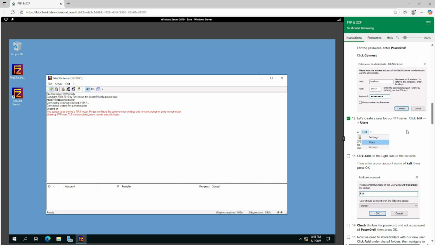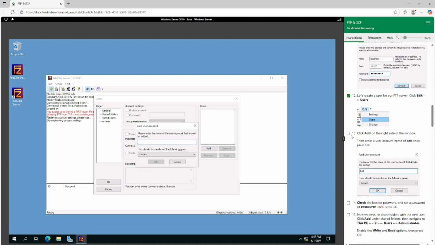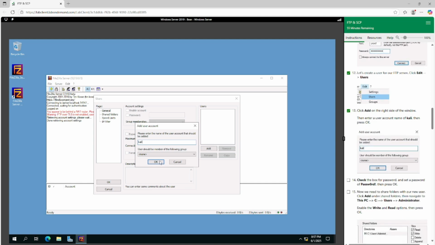Step 12, we're going to go ahead and create a user for our file transfer protocol server. We do that by going to edit, users, then we come down here and click on add users. Our username is going to be Kali. I'm going to go ahead and type Kali, and we're going to click OK to validate that.